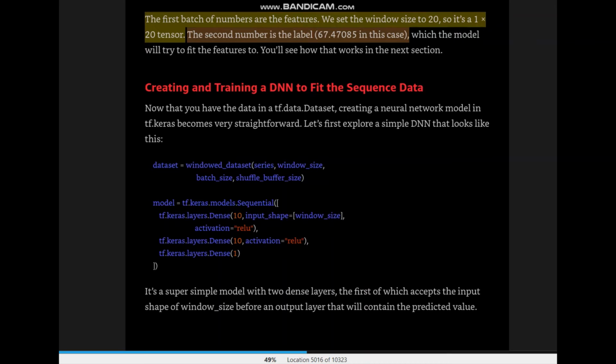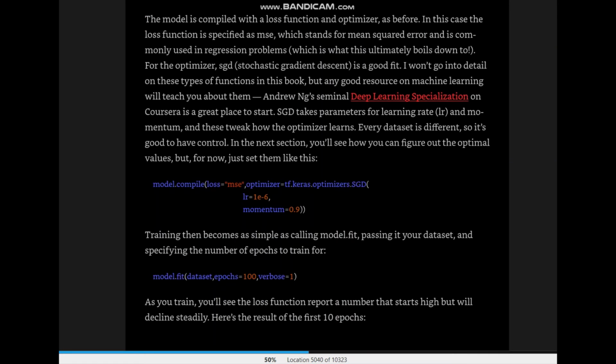So now we have the data, we just have to use model.fit, and first we have to define a model. It's a basic simple dense layer model. We have 3 dense layers, and the last one is 1, of course, because we are just getting a single value, and we define the input shape as the window size, and the activation is relu. Simple model that you can easily use.